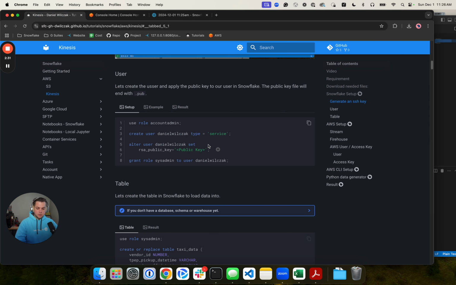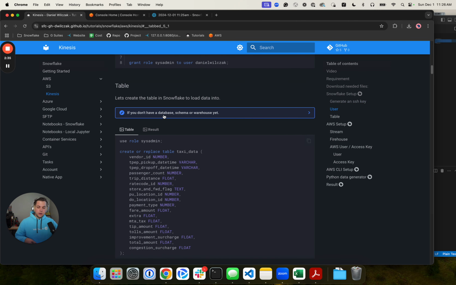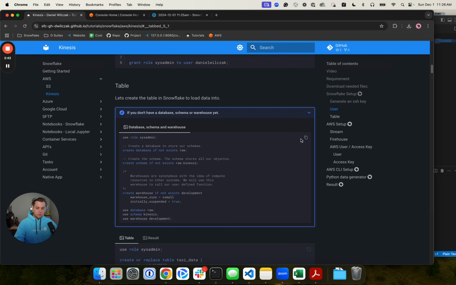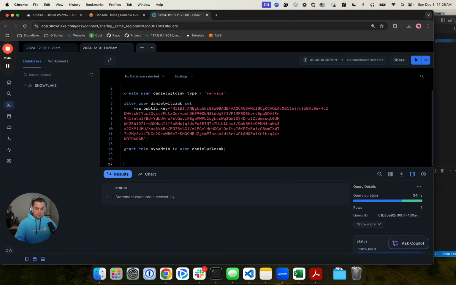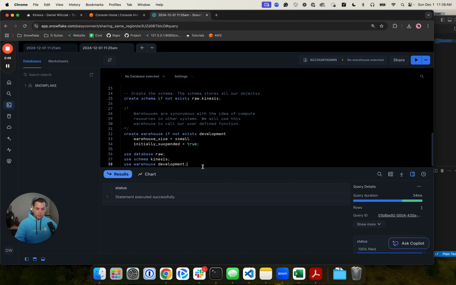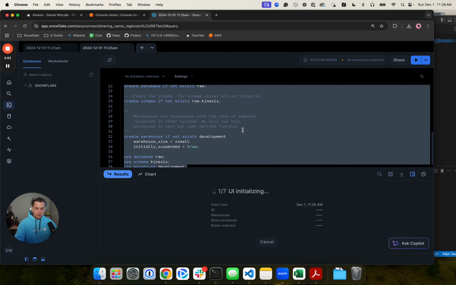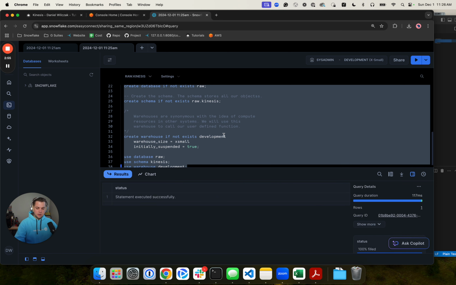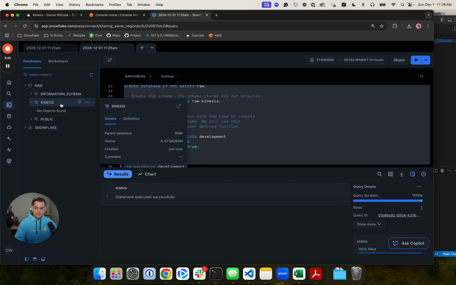Great. So let's switch back to the tutorial. The next thing we'll want to do is, if we don't have a database or schema or warehouse, we'll want to create those. In this case, I have a fresh Snowflake account. So we're going to simply open that up, click copy, and we're going to paste that in underneath our code we just ran. We'll want to select all of that, hit run. And now you'll notice that we have, if we do a quick refresh, we'll notice we have a database with a schema called Kinesis inside of it.